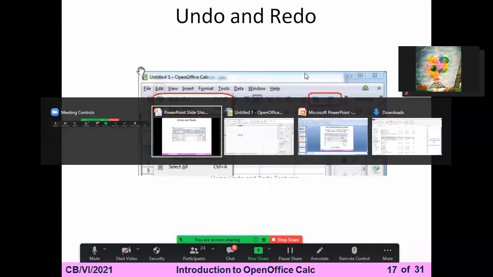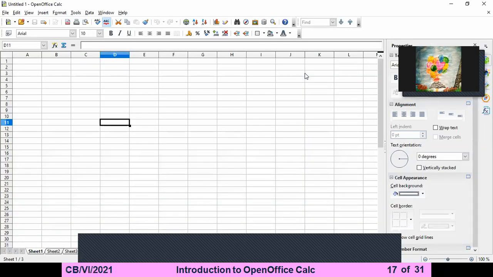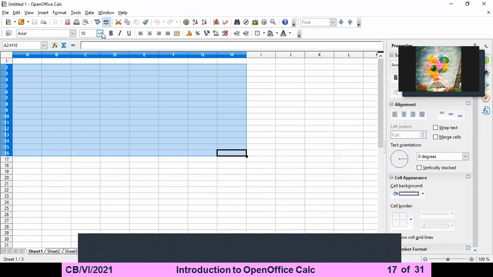So let's see our simple demo. As you know, how can you do the undo and redo operation? The same process that you did in OpenOffice Writer, we have to follow in Calc also. Same process. Increasing the font.